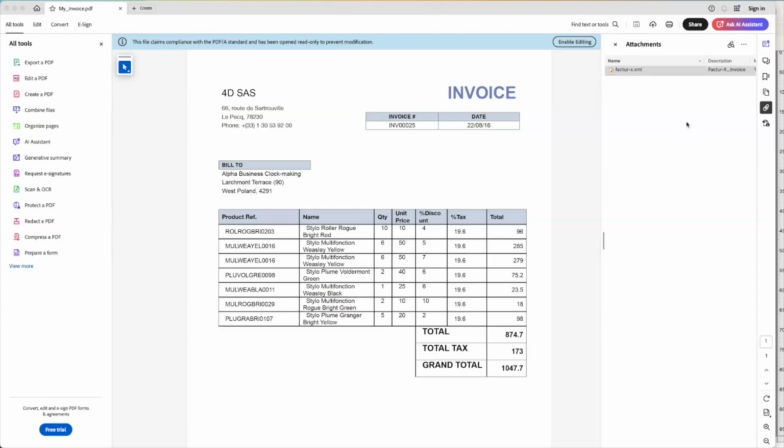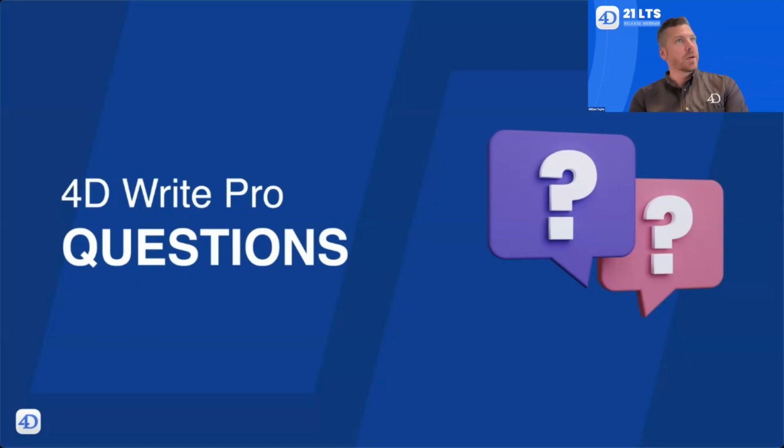In conclusion, with 4D21 LTS, electronic invoicing goes beyond simply meeting regulatory requirements. It allows you to embed compliance directly into the core of your business applications, enabling you to deliver management solutions that are fully prepared for this now essential requirement. Very important for specific markets, and if you need it, you know it's important. And we just provide it right out of the box, so very nice.